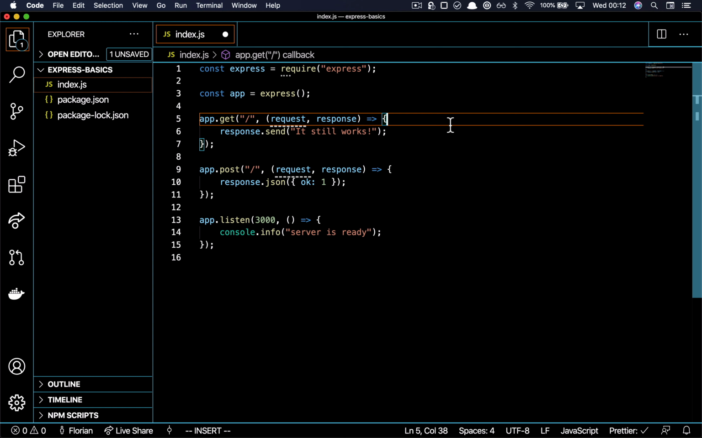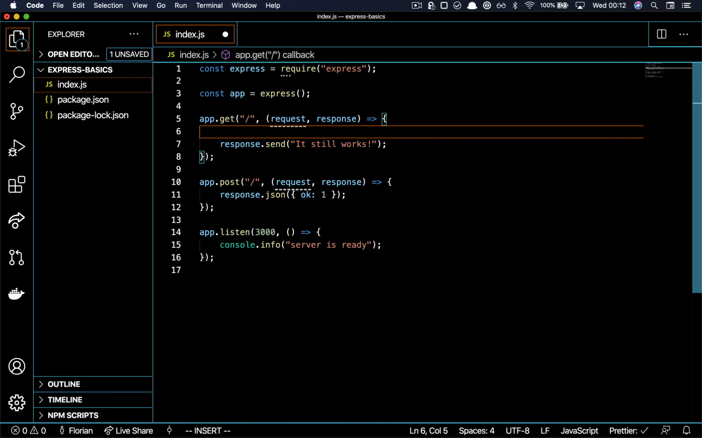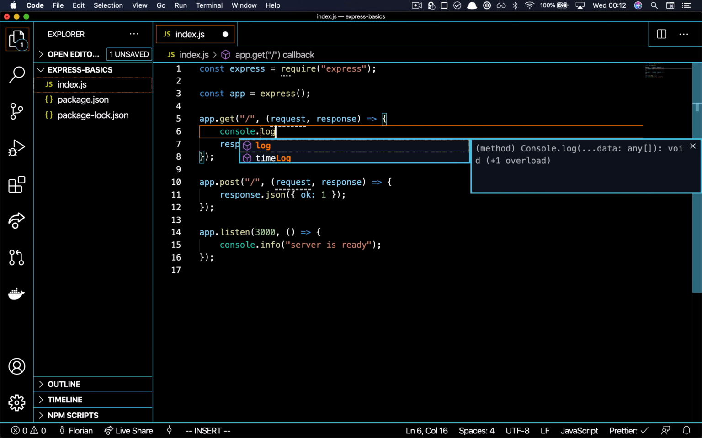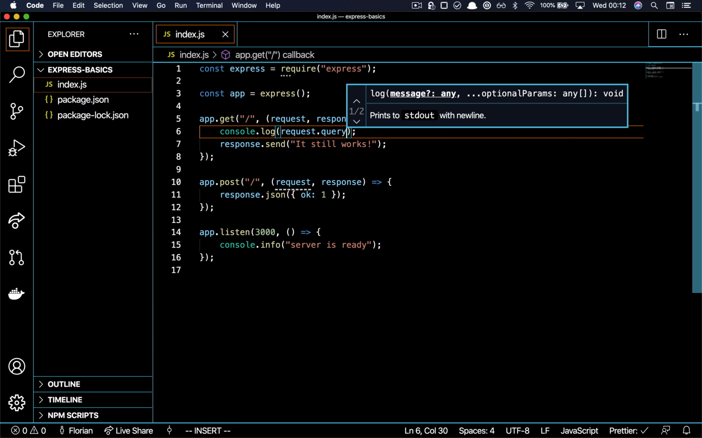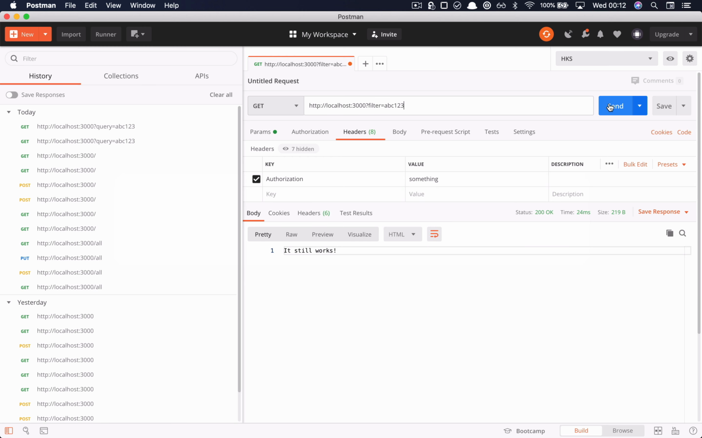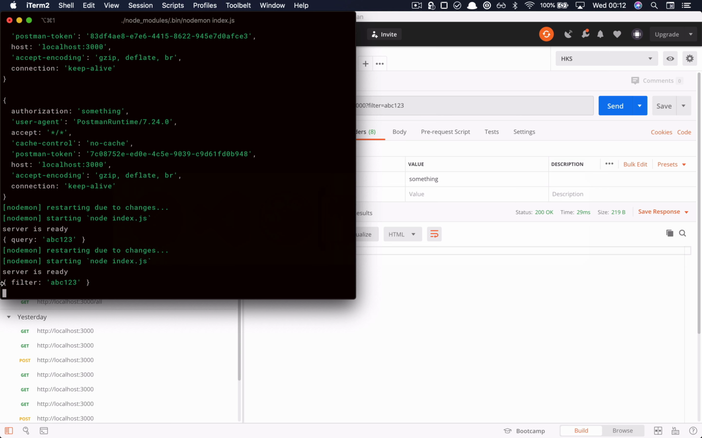Another thing we would be able to do here would be to access the query strings. So if I go here and I start typing something like filter equal abc123, and here I'm going to console.log request.query and actually start sending this. If I go into my terminal now, I can see that I have filter abc123.